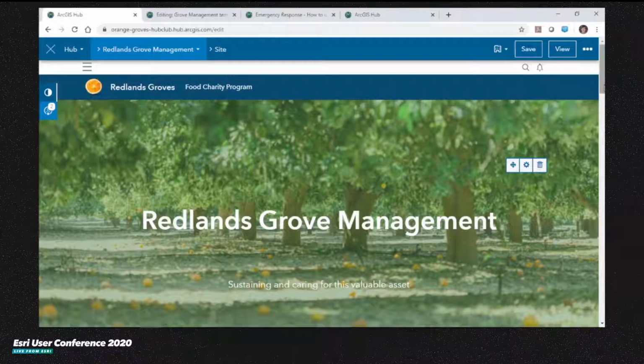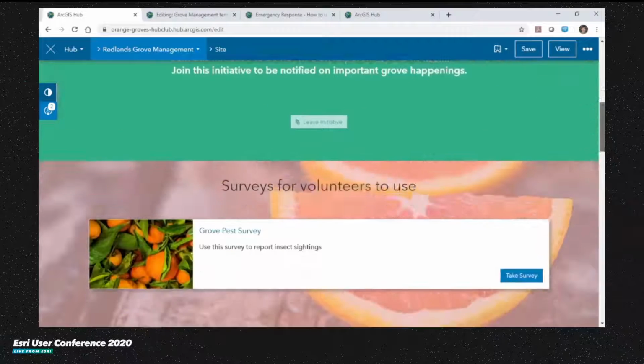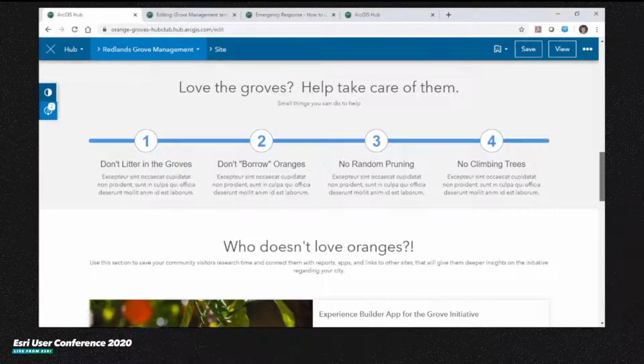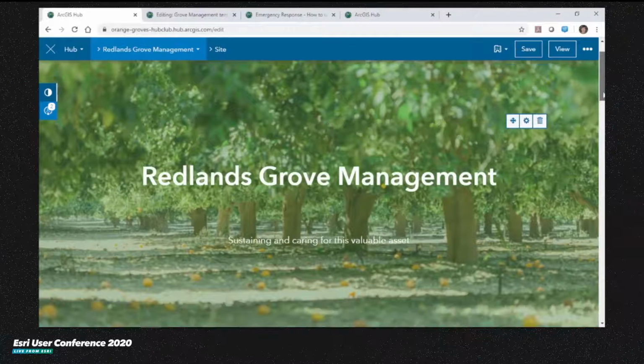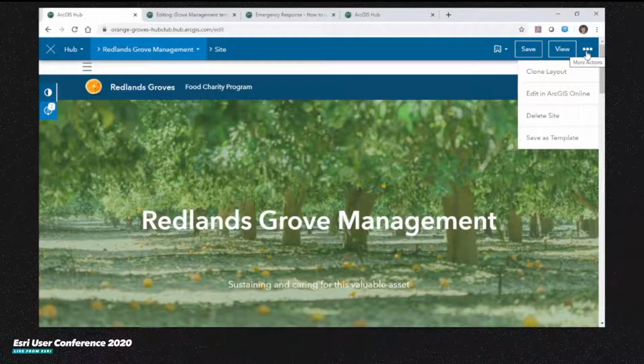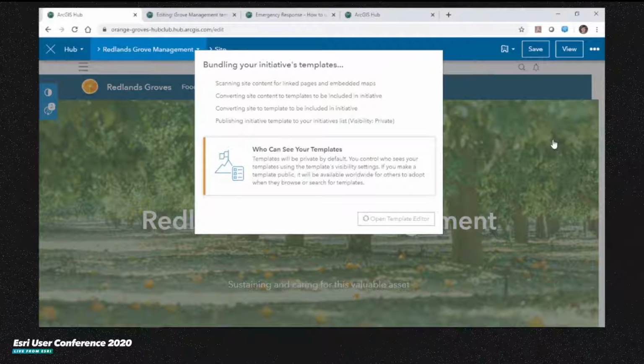So here again is my site for Redlands Grove Management. And recall I did some very simple styling and inclusion of some applications. And now if I want to share this or reuse it again and again, I can create a template from it. So if I go up here to this overflow menu and I click Save as Template, what ArcGIS Hub is doing is it's scanning my site for content, converting the content to templates, and wrapping that into an initiative template. And by default, that template is private until I choose to share it.